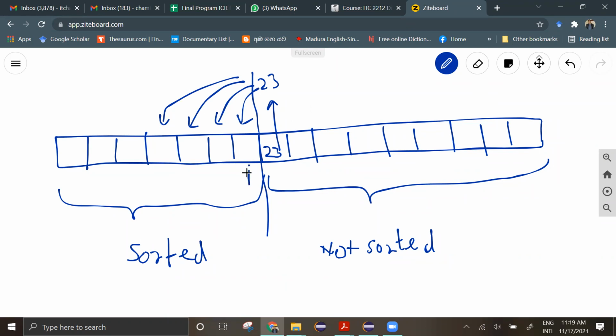Starting with the next item, the adjacent item of this sorted part.